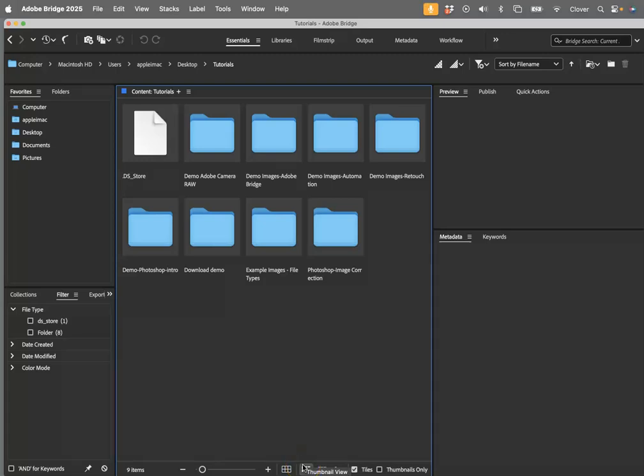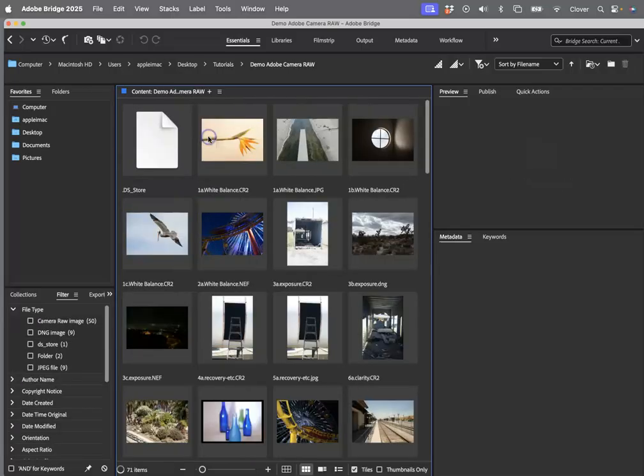In this video, we're going to do a really basic introduction to the program Adobe Camera Raw. So I'm going to go ahead and open up this demo Adobe Camera Raw folder. Once we are in Adobe Bridge, it's designed to work as a companion program with Adobe Photoshop and Adobe Camera Raw. Adobe Camera Raw is a sub-program in Photoshop that's really designed to quite elegantly work with raw files.